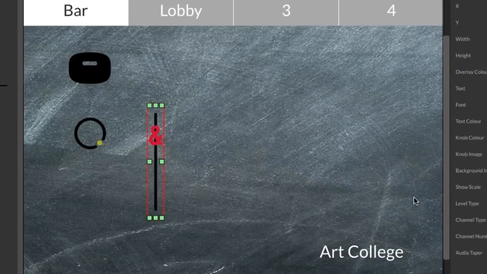Right, still on the fader, the function of the fader. So what is this fader controlling? Is it the main level or is it a send level to a mix? And what channel type and what channel number do I want to control? So input number 1, for example. And also you have an option down here called audio taper.